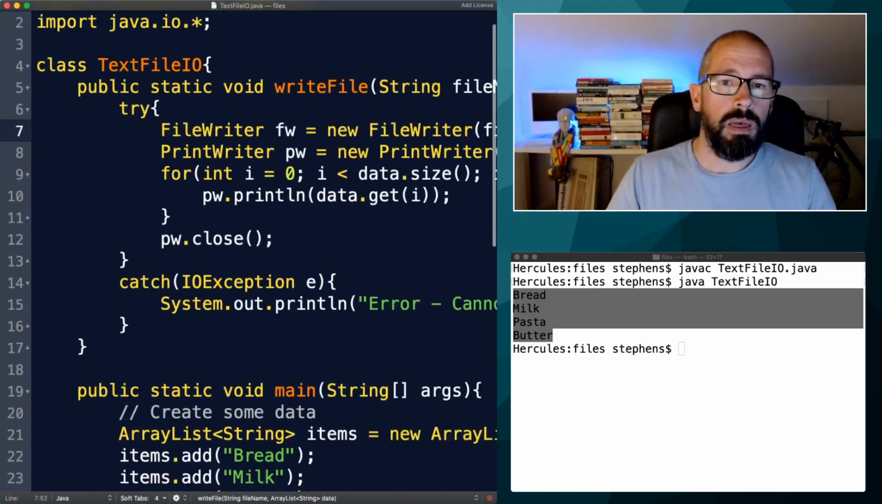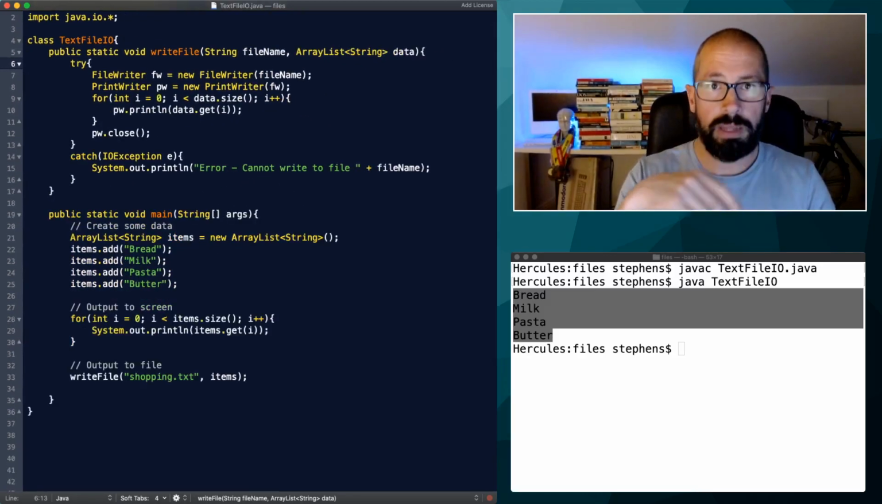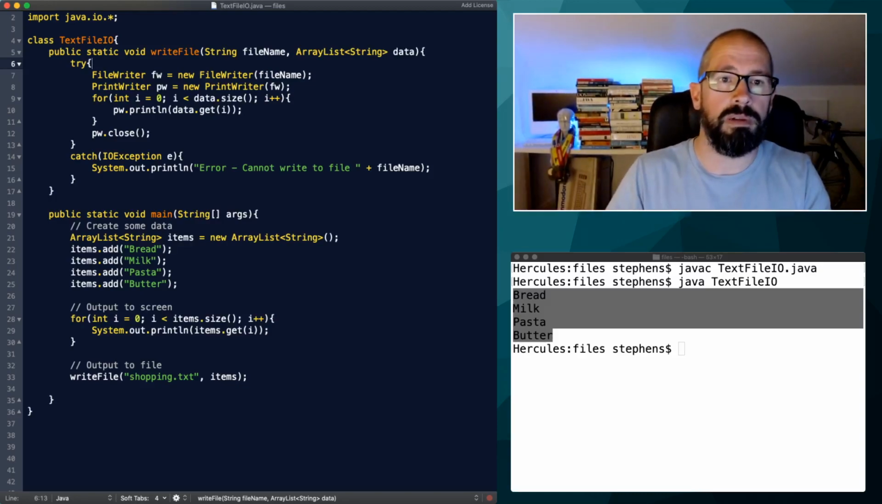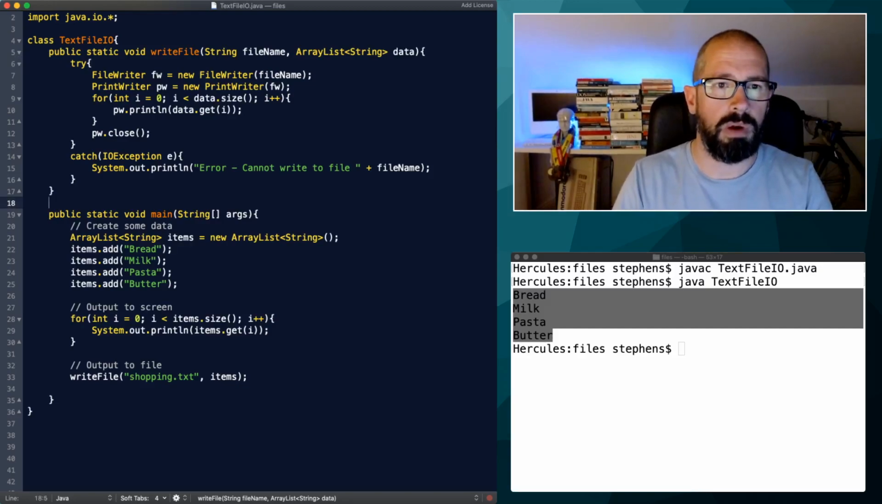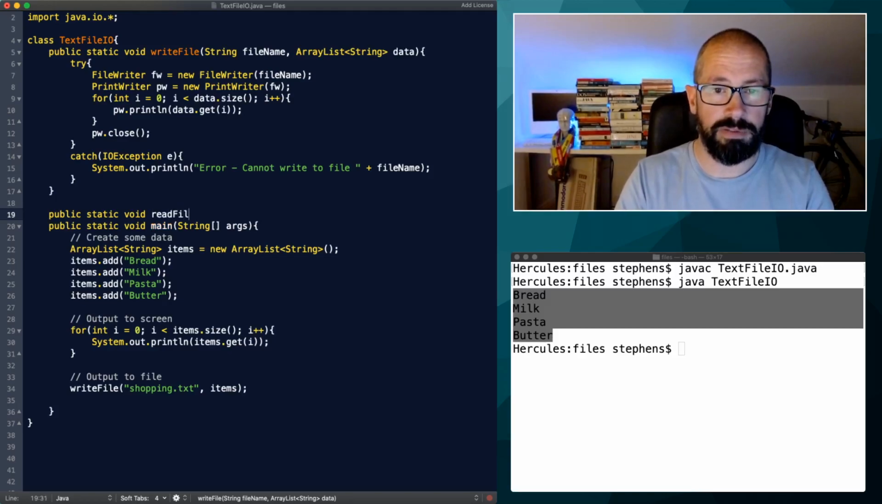Okay, right, what's next? Well, what's next is we have written the data out to a file, and that's great, and we can look at that file, and that's fine. What about if we want to read that information back in at some later point? Well, we're going to have to write some code to do that, aren't we? So the next method that I'm going to write is going to be public static void, and this method is going to be called read file.